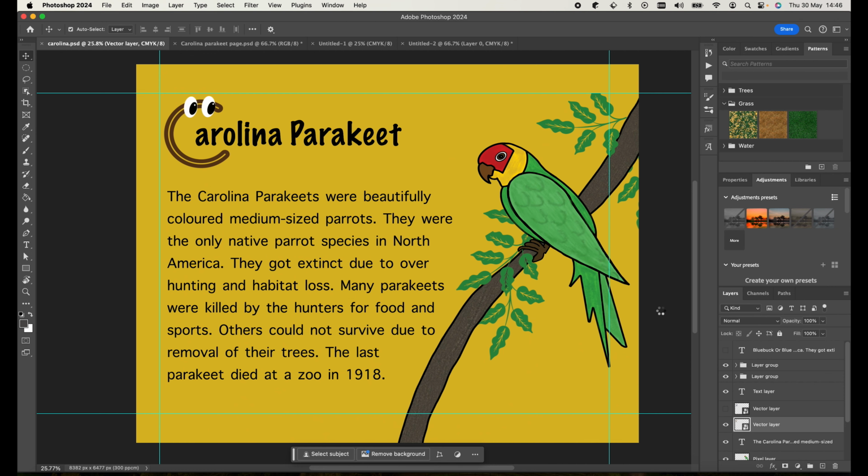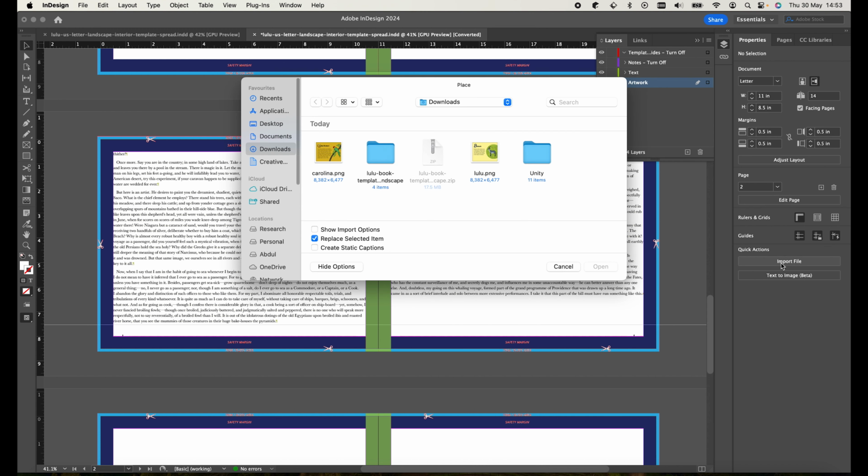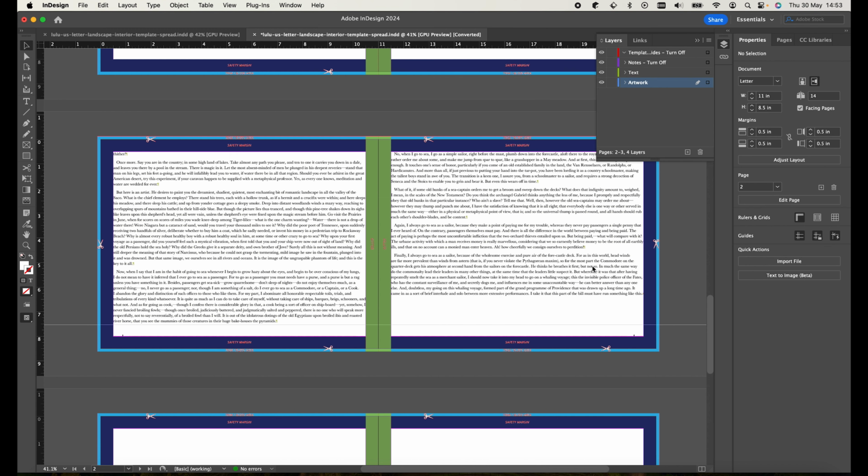And basically what I will do is I will go to page number 2 and 3 because I can show you how two images look side by side. Okay, so I'm going to import one image to the page. First of all, in the layers, I will select artwork so that whatever I import, it should go to the artwork. Import file, and I'm going to choose this image.